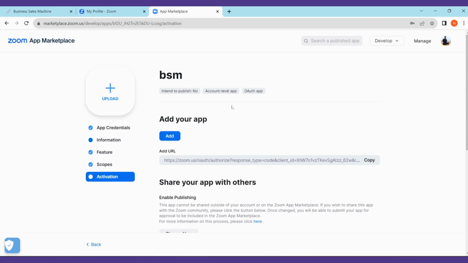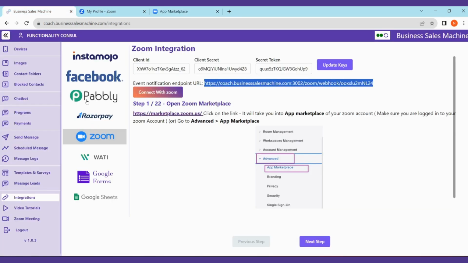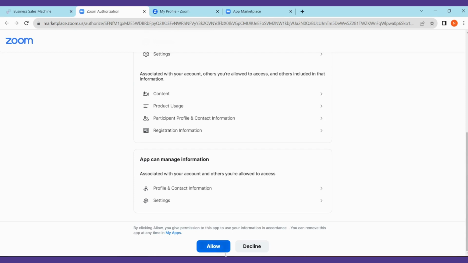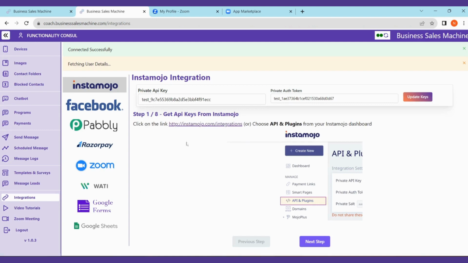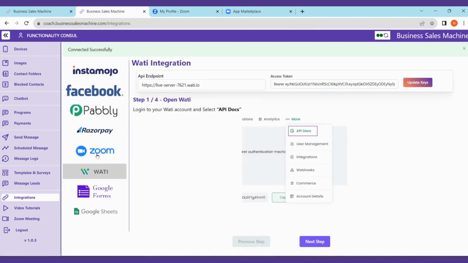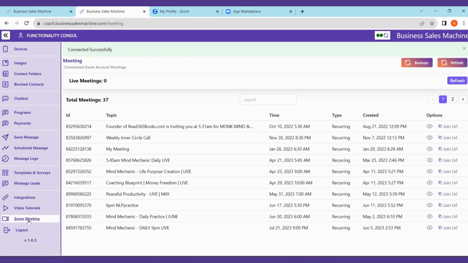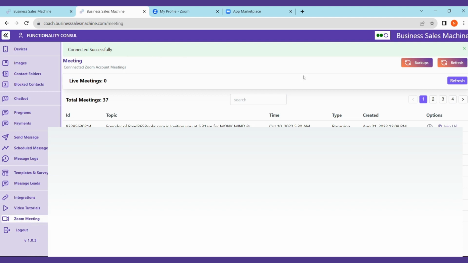Now we'll go to BSM and click on connect with Zoom. Now it will take you to this interface where you have to click on allow. It is done. You can just go to Zoom. Here you can see the account is integrated. Now go to Zoom meeting. Here you can see all the meeting details.